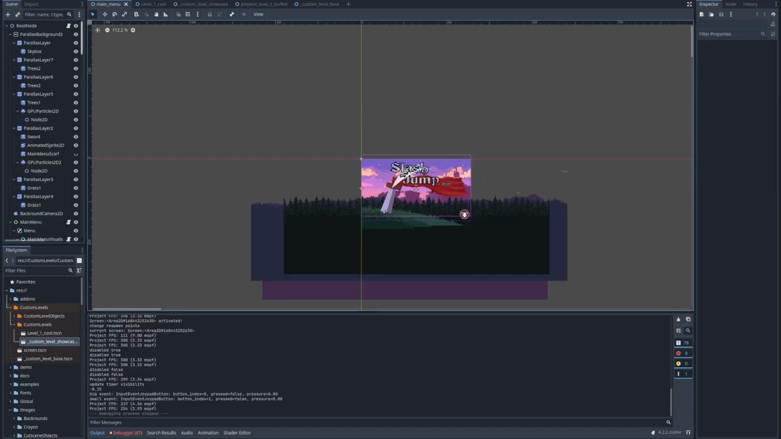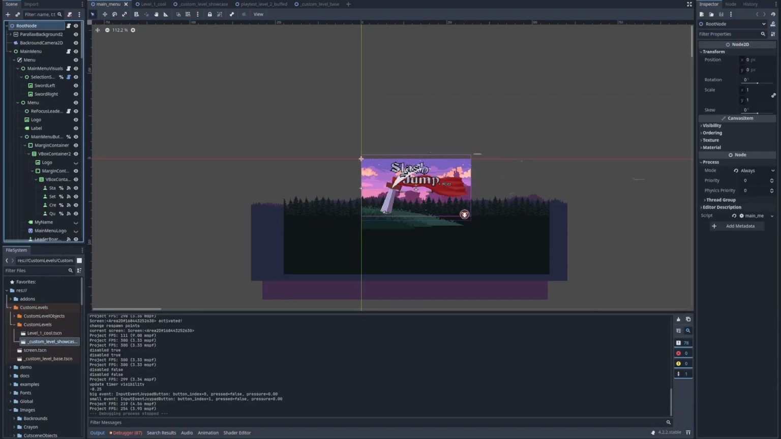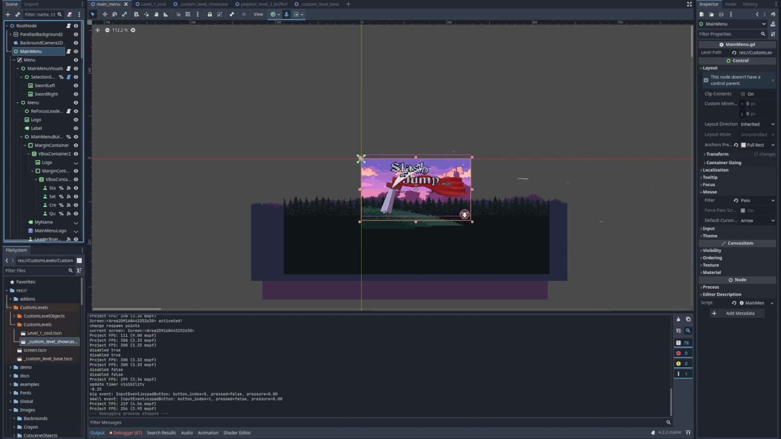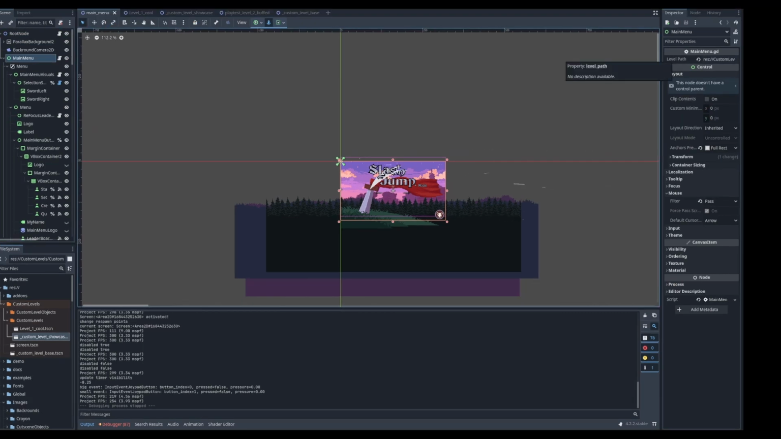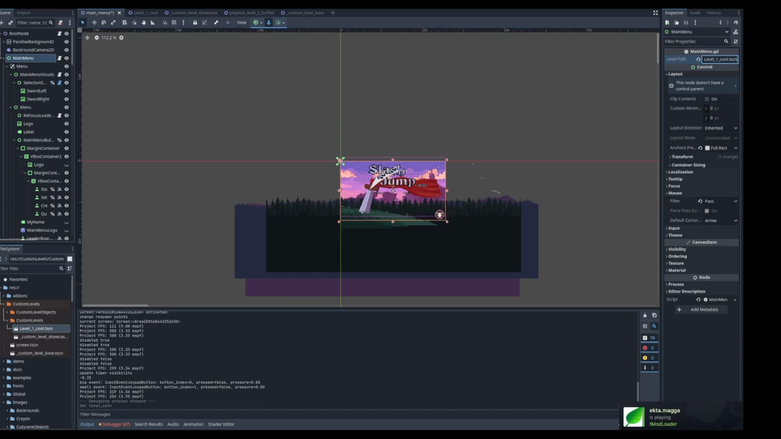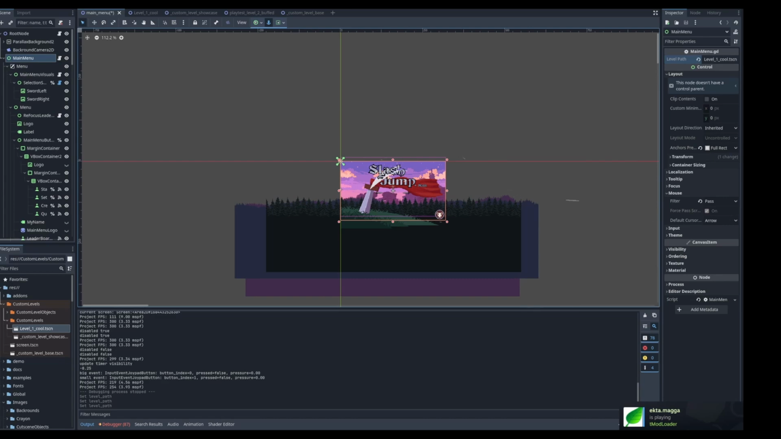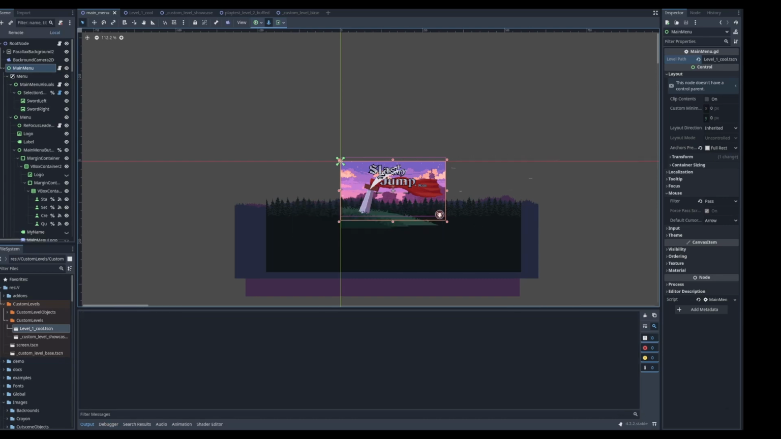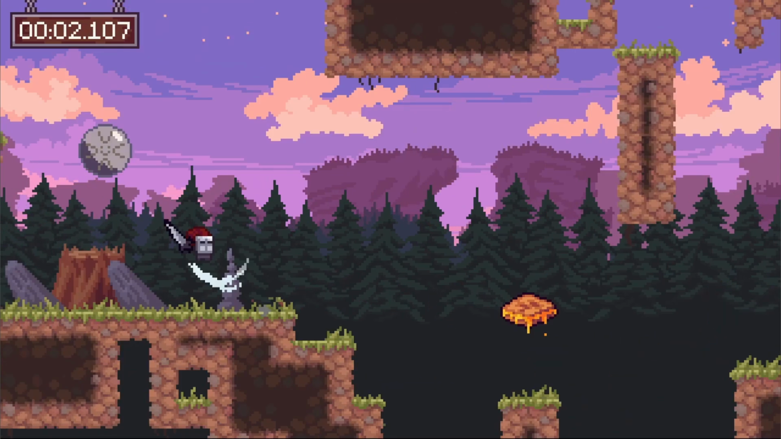So you have to go to the main menu, under the root node, find the main menu right here, and in that you can see a thing called the level path. And here you do the same thing as with the level end object, where you take the level that you wanted to go to, you right click, copy path, and then you delete what's already in there and paste in the new level path. And now press start. It takes you to the level that we just made.